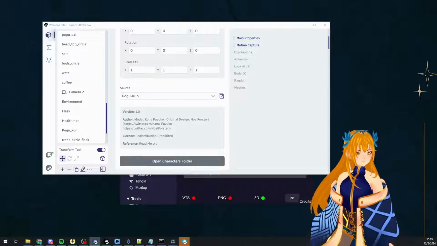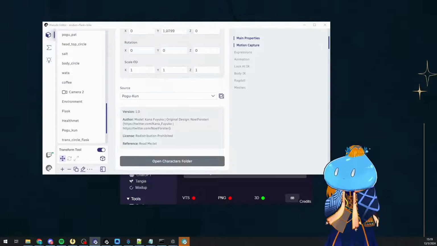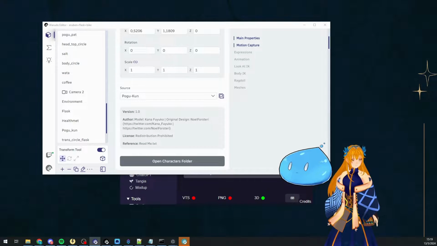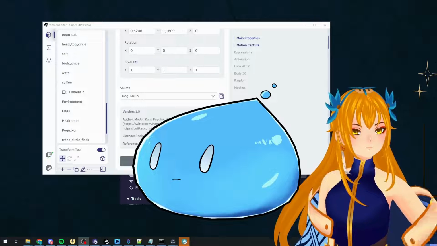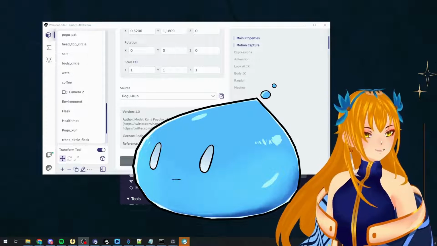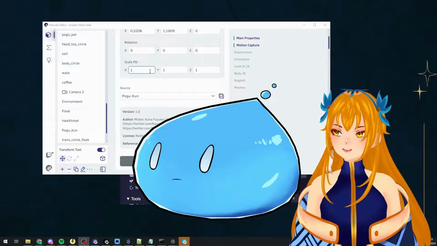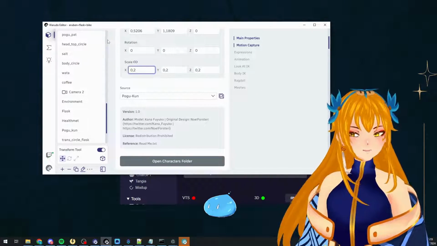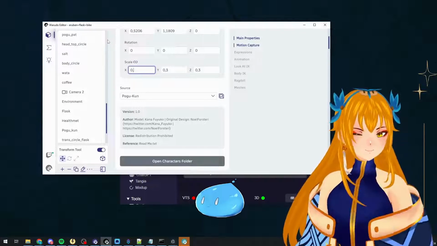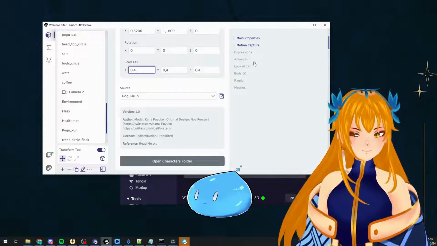With this added to the scene, it should be somewhere around here. Let me find Pokun. There it is, Pokun. Hello, Pokun. He's a big boy. There we go. So with that really big Pokun, I'm going to scale it down a little so it's not in the way. Oh god, that's too small. There we go. Looks about right.